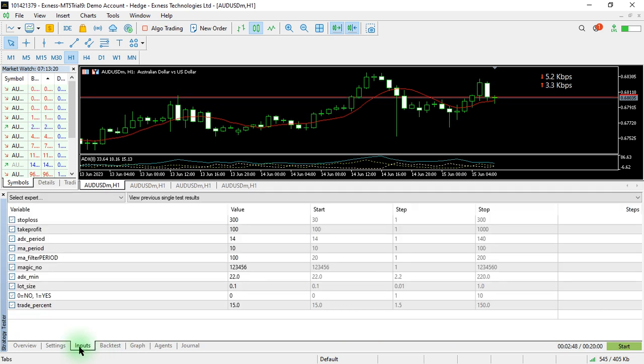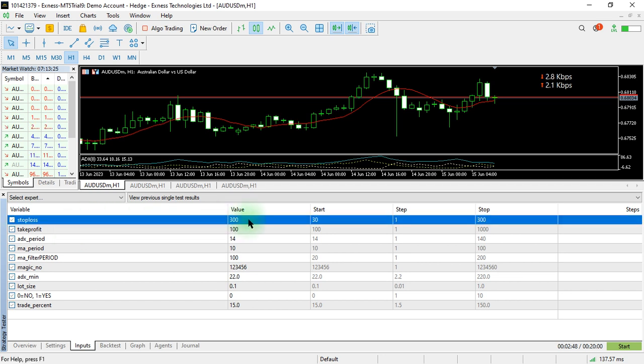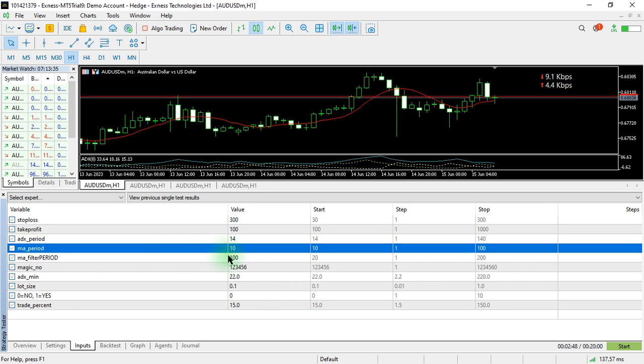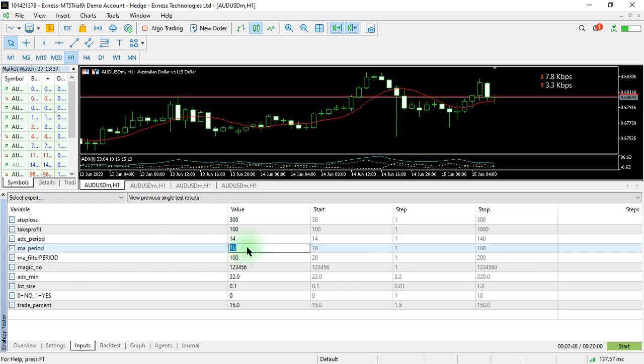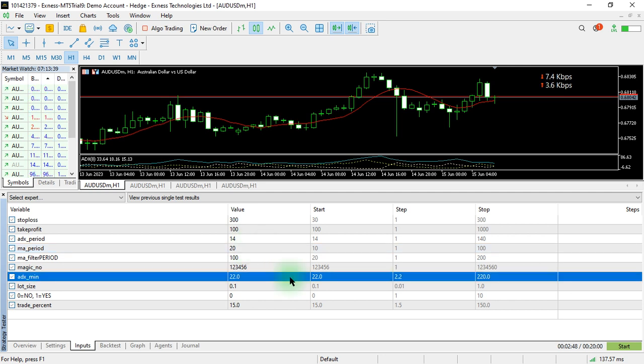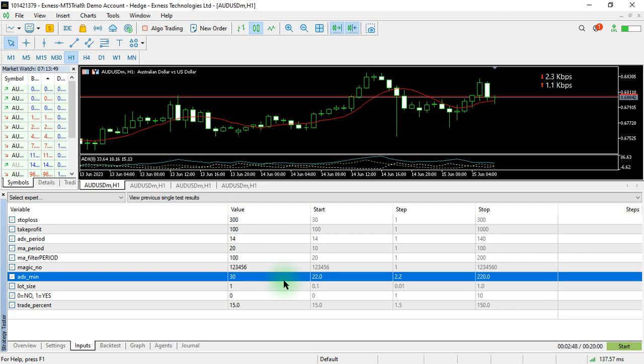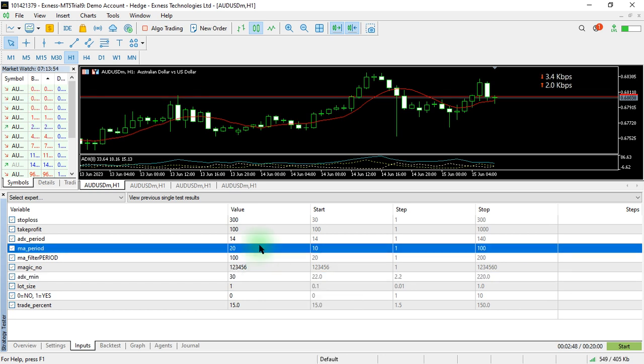So I will just go to the inputs section and see. We add a stop loss of 300 pips, take profit of 100 pips, ADX period of 14, the MA period of 10, which is also customizable again. This one you can set to whichever manner you want, maybe 0, maybe even 1. But in this case, we just want to go to the defaults. We just want to run our expert advisor with the defaults.